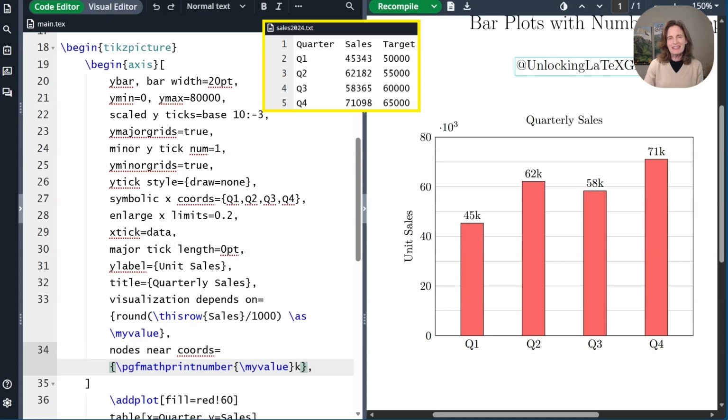Here's where things get really interesting. We can show computed values that aren't even in the data. Our data file has a target column, so that's the target number of sales. Let's show what percentage of target each quarter achieved. So we're kind of adding extra information to our visualization.